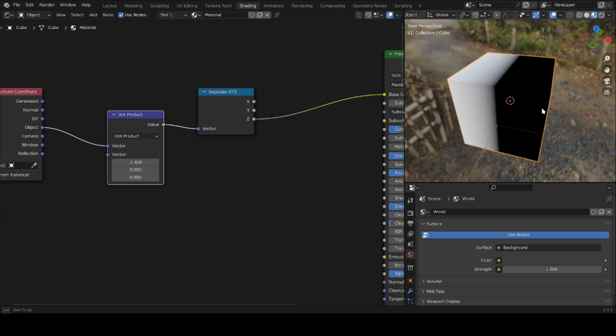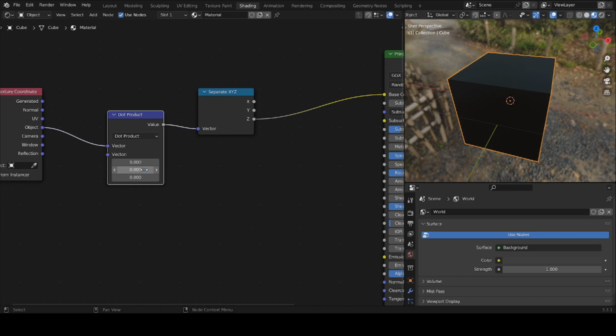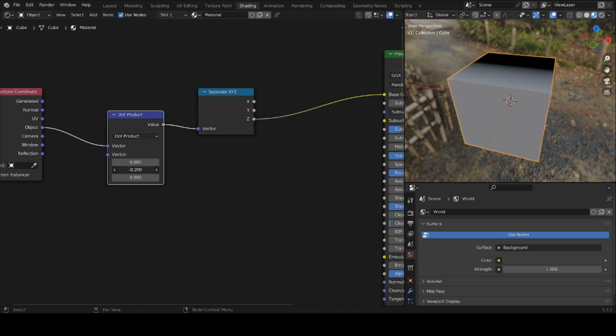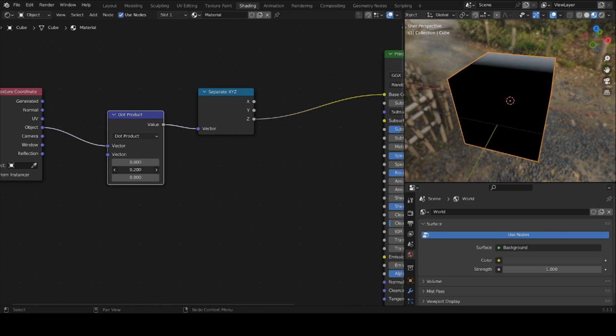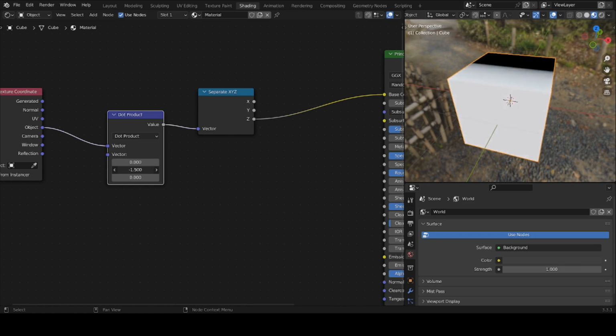Let me mess with Y. Let me put X back to 0. Let me mess with Y. And Y is working on Y. It's working on Y. But it's stuck for Z.